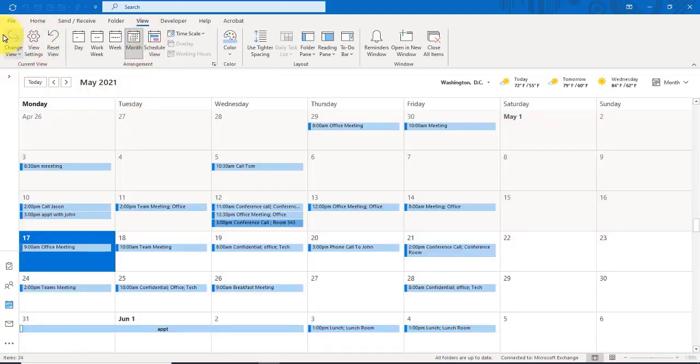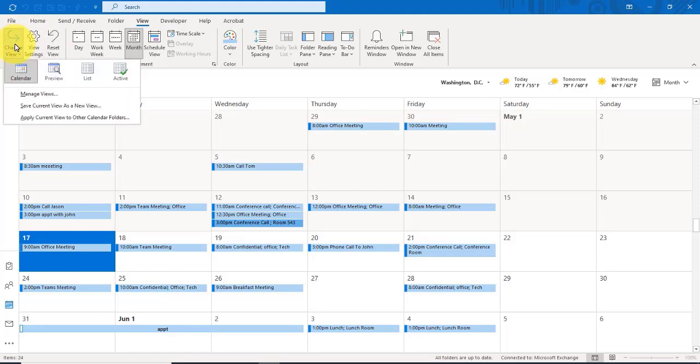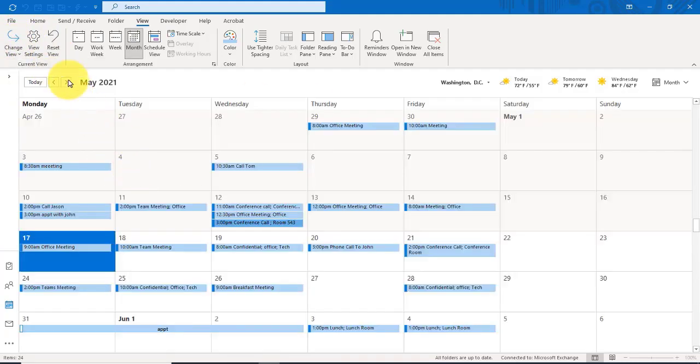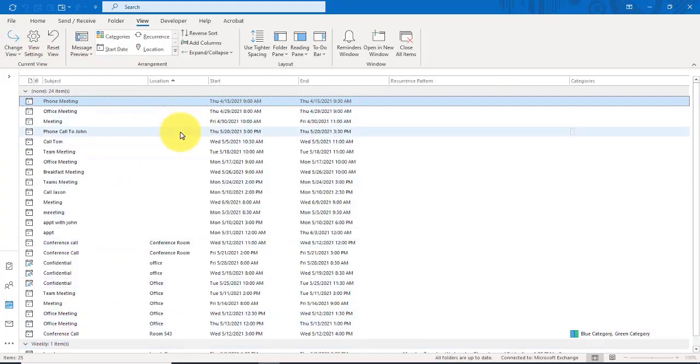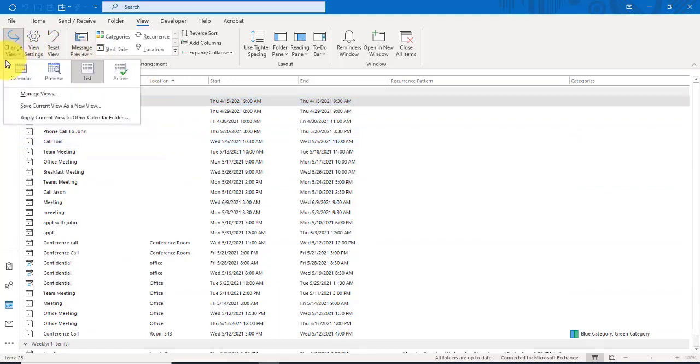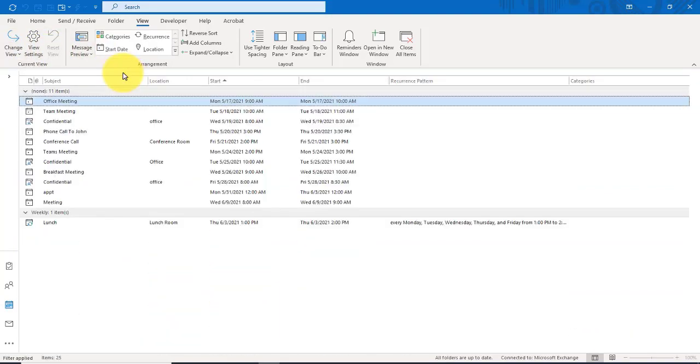So on the left side, this is the change view tab. Click on that. This is the default calendar. This is preview. This is list, and it lists all my appointments and events. There's also active view, and this lists my upcoming events and appointments.